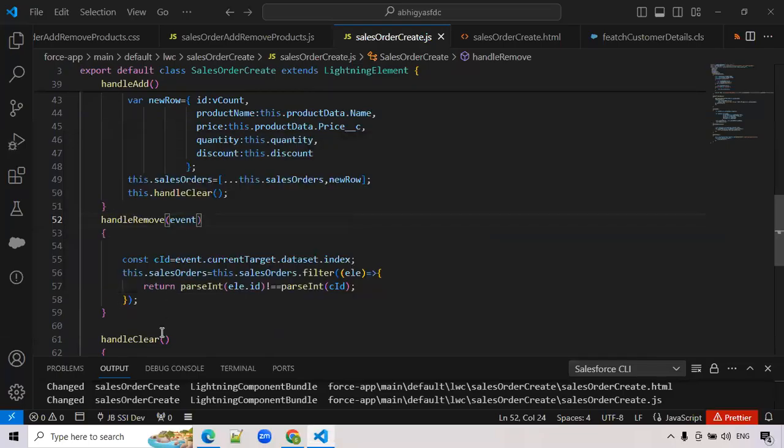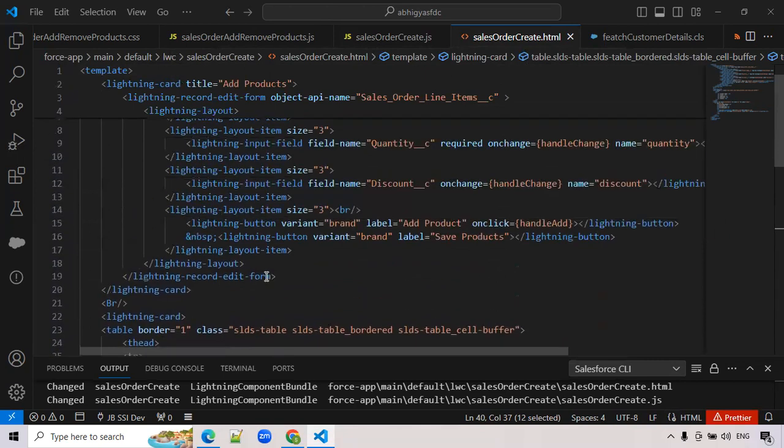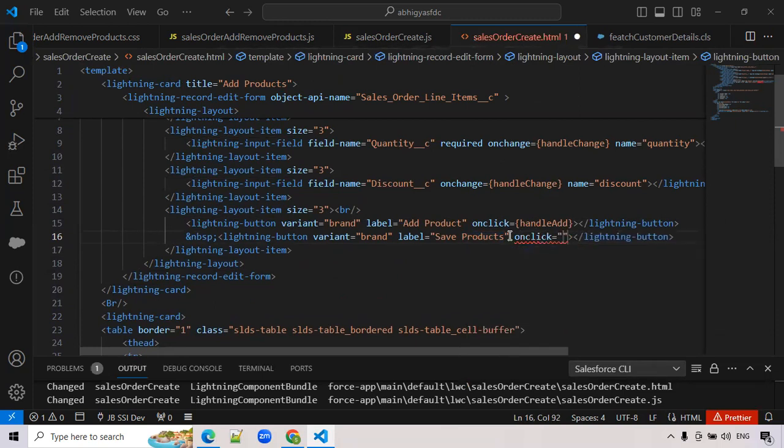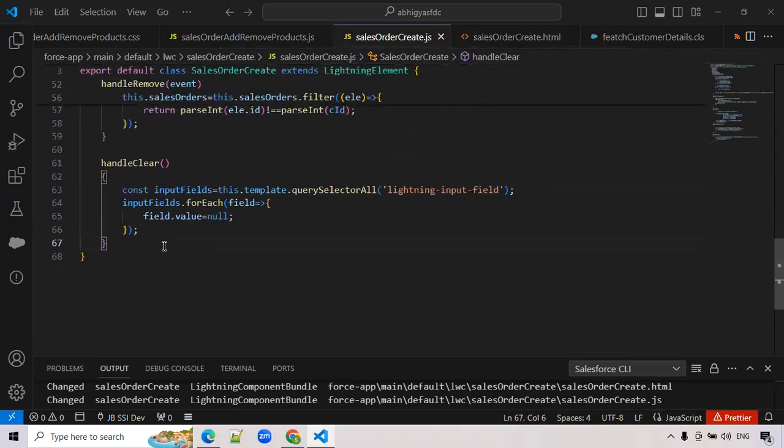Here we have to save the data to the database, right? Already we defined the button, which is the handle save button. This is the save products button, and in this we have to take it by the onclick, which is handleSave. We have taken it by one method, handleSave.